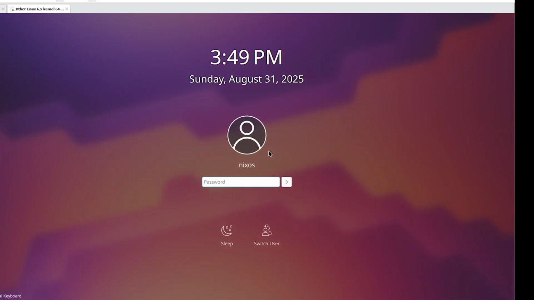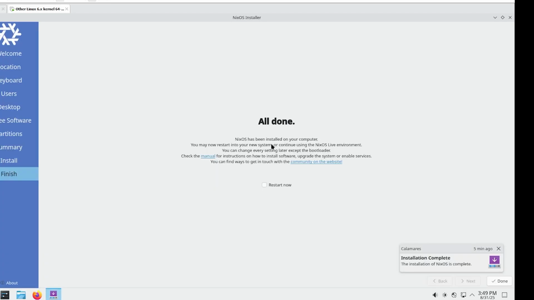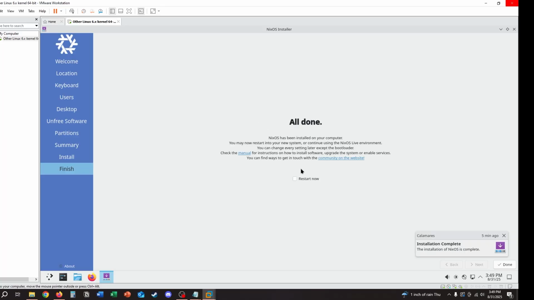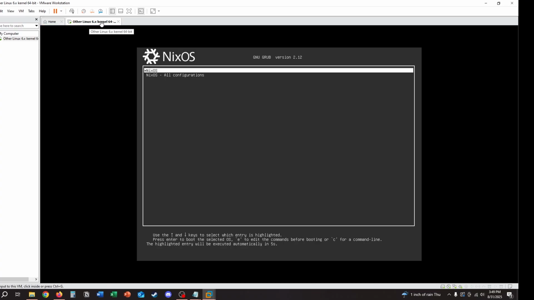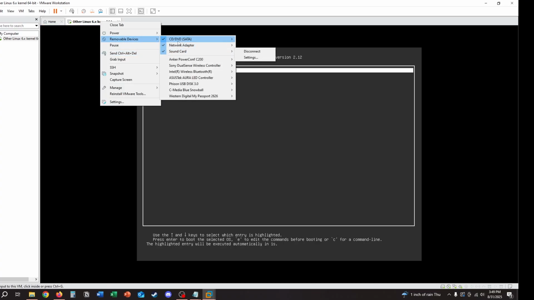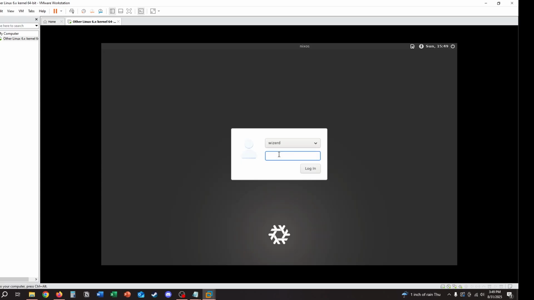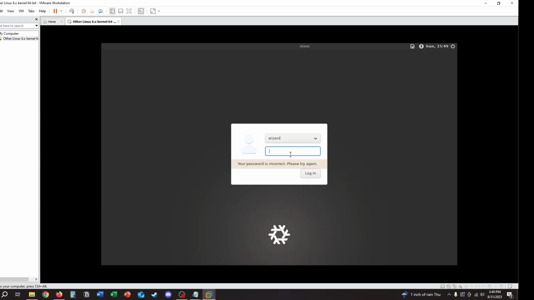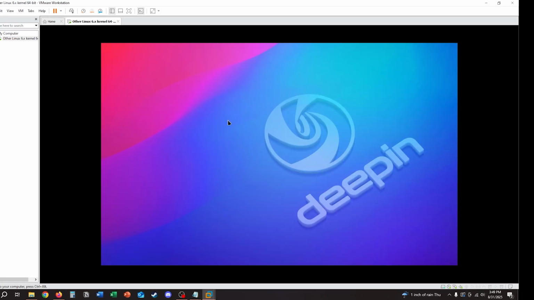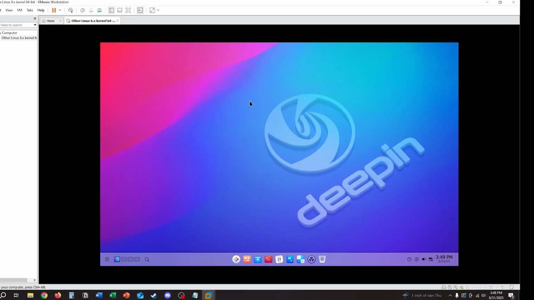NixOS has successfully installed, and now I have to type in the crazy long password that they made me make. Boom, NixOS has been installed on your computer. You may now restart your system. Push restart now. Done. I need to remove devices. Okay, this is familiar. Ooh, sick. Oh wait, that's not gonna let me in. I gotta turn on numlock. And now I am officially in NixOS in my Deepin environment.